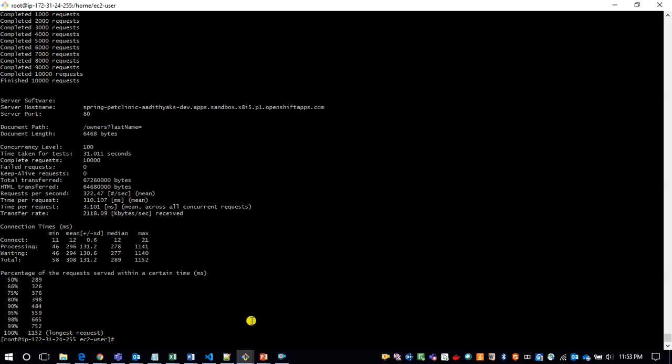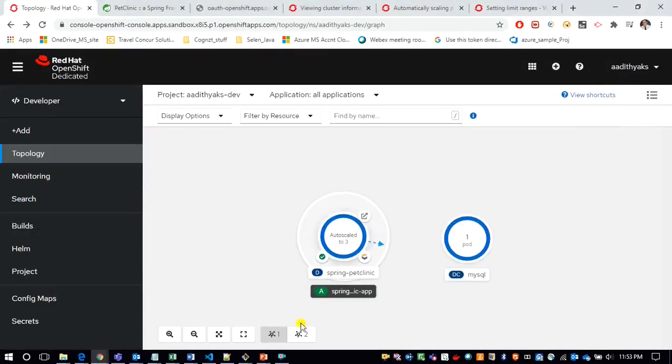Before that, when there is no load on the application, as the load goes down, these pods will again scale back to 1, in order to conserve the resources. But there is a threshold time for which it will keep waiting. It may get a load, and once it is sure that the threshold is crossed and it is not getting any further load, then it will start scaling back.